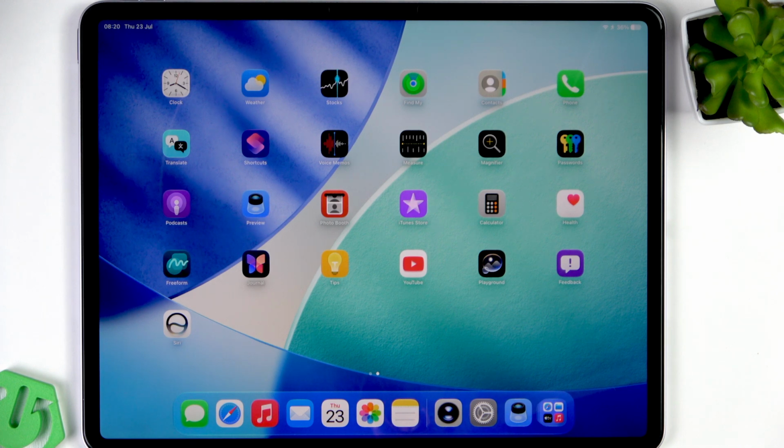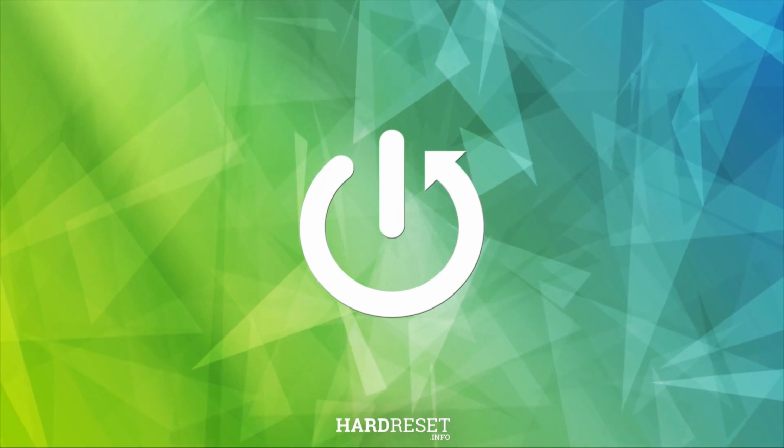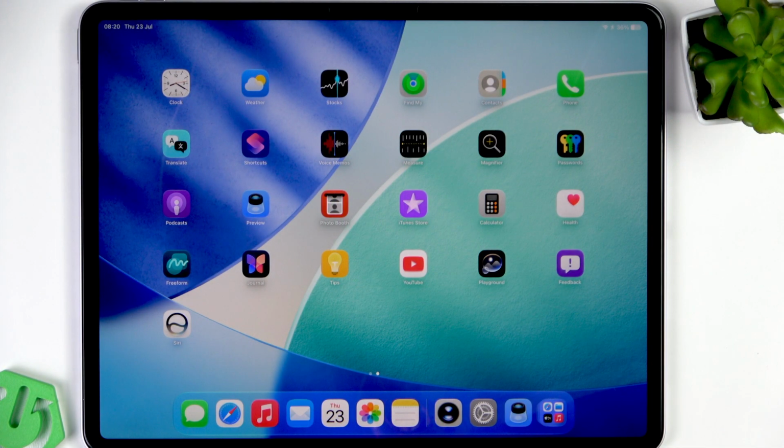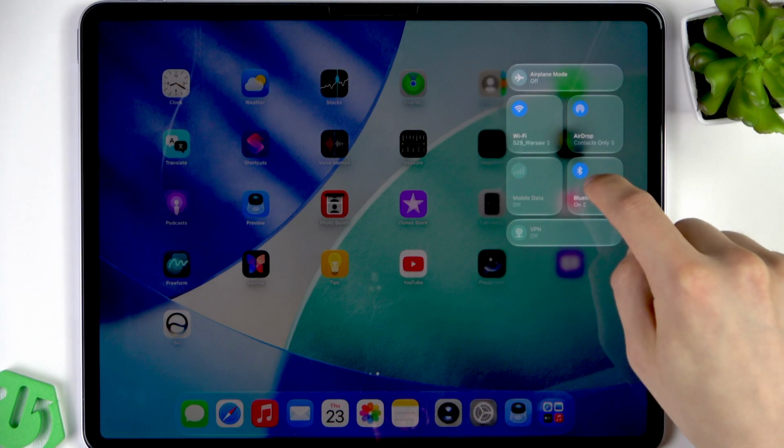Welcome. In this video, I will show you how to use AirDrop to share files on iPad Air 13 2026. First of all, make sure both Apple devices that are located nearby to each other have their Bluetooth enabled.